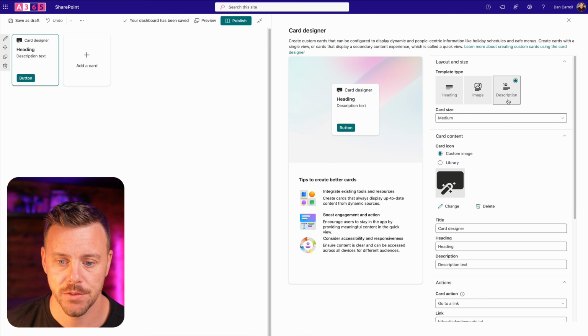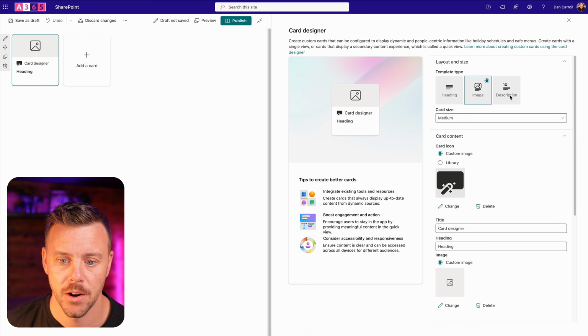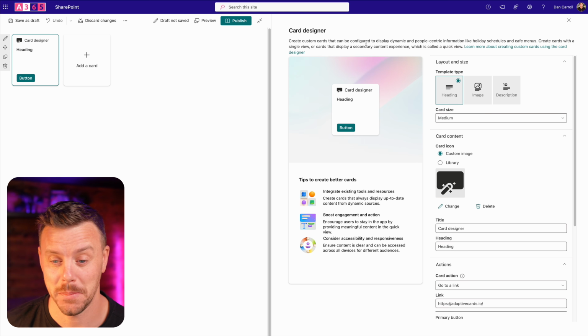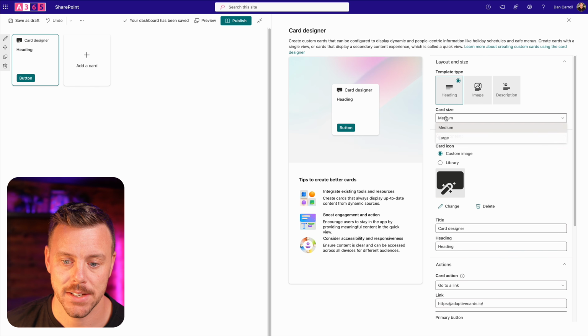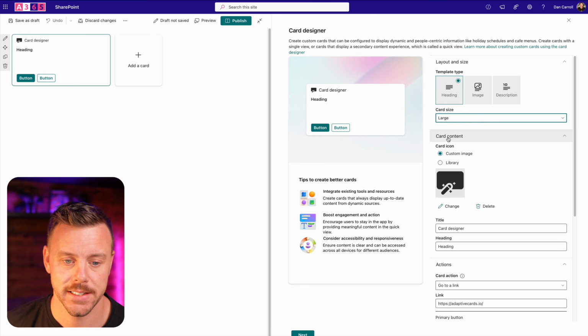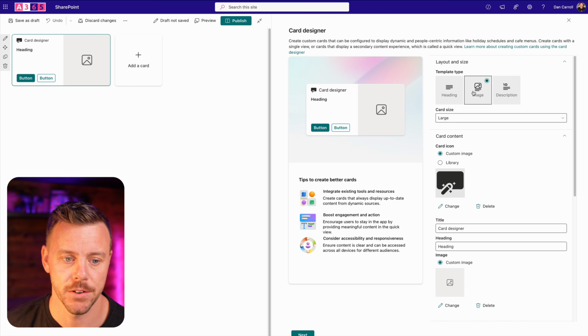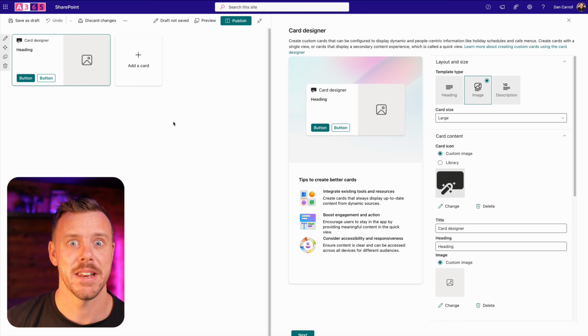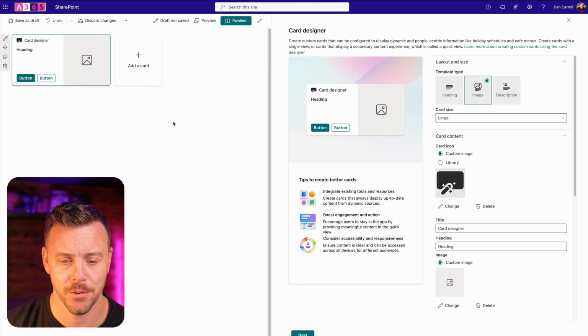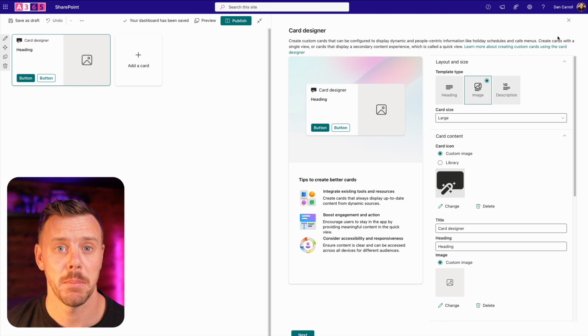So we can have just the description, we can have an image in there, or we can have just a heading, which is just going to be text. And then we can set this card size to medium and large. So if I set it to large, I get a bit more space to play around. We can have our image and things like that if you want to add a bit of color to your page, which is what we went for. So let's take a look at the cards, or the example cards that I built.